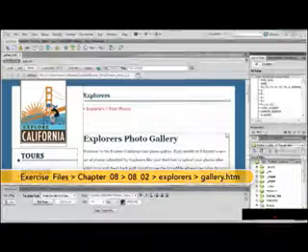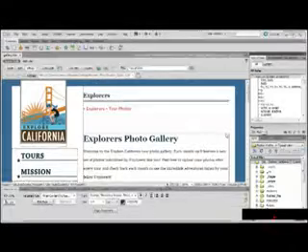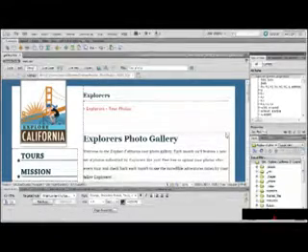The Assets panel provides you with a nice central location to manage and control a number of assets, including images. It allows you to organize your images, place images directly on the page by dragging and dropping them, gives you a thumbnail preview of your images, and displays additional image information.